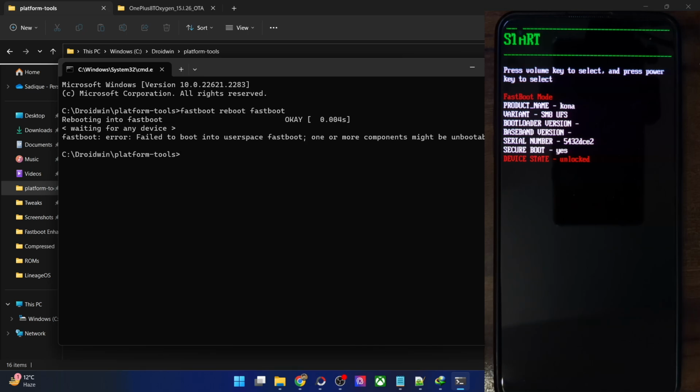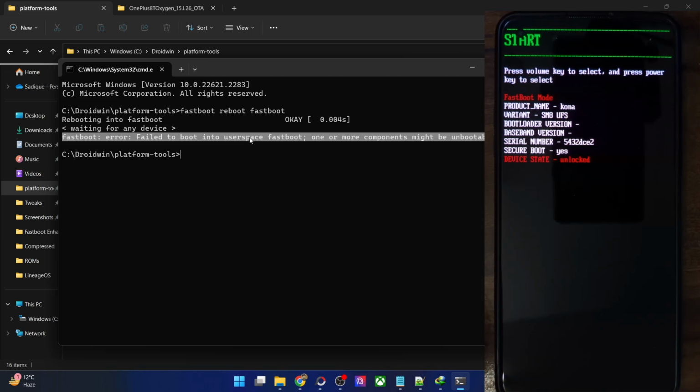In this video, we'll show you how to fix the Fastboot error: fail to boot into Userspace Fastboot, one or more components might be unbootable. When this happens, your phone will not be able to access the FastbootD mode, and you will not be able to flash any file in the FastbootD mode as well. So in this video, we'll show you how to fix this issue so that you could then easily access the FastbootD mode and flash the required files.